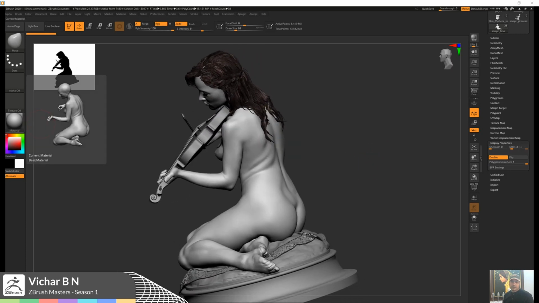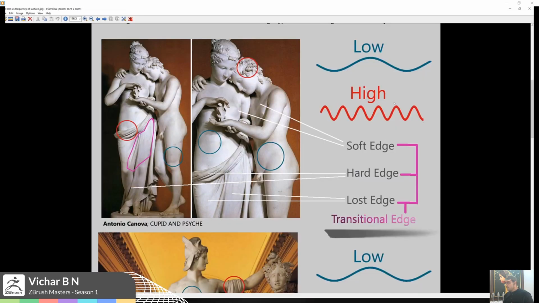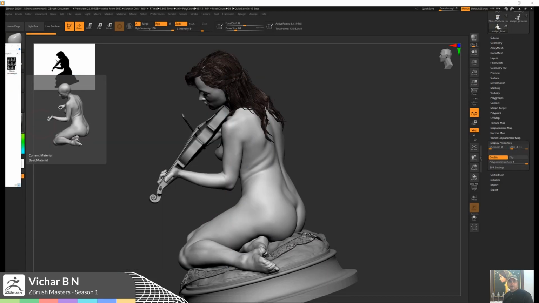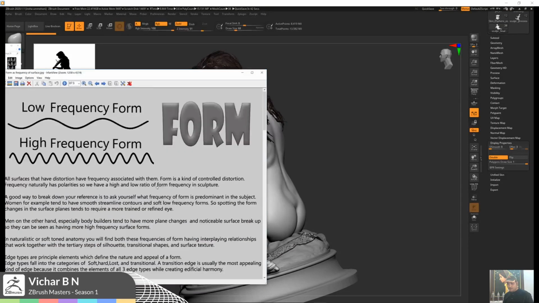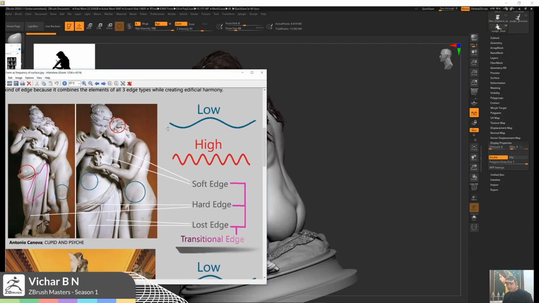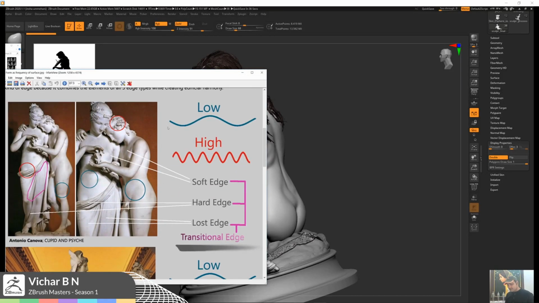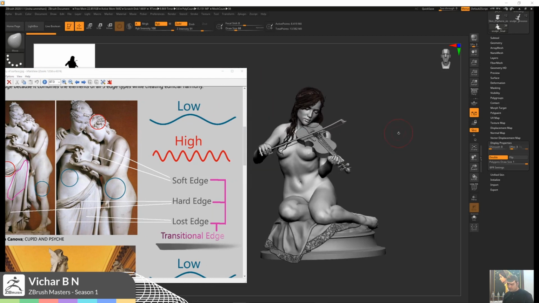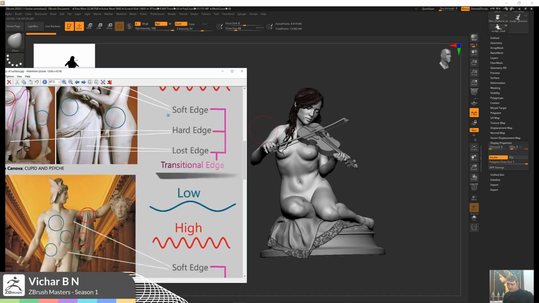And I want to show one more image, which I always treat in this manner actually. I don't know the author. I found this image online, but it's very informative: low frequency form and high frequency form. See how lost edge and transitional edge work. So in my sculpt, I use a lot of this. I like the transitional shades created in the sculpt. So I sculpt in a similar fashion. If you see all my sculpts, I keep all these elements in my sculpture.